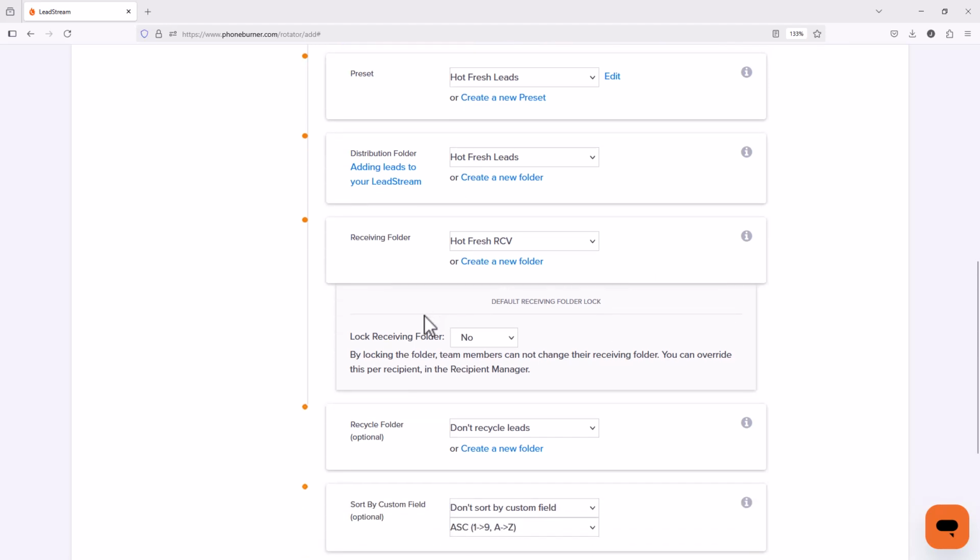And then there's an option here for the receiving folder to be locked. In most cases, I like to lock the receiving folder. That way my reps can't change the receiving folder. However, there may be situations where when you're creating a lead stream, you want each rep to define their own receiving folder, in which case you can leave that set to no so that they can set their own receiving folder when they're looking at their lead streams.